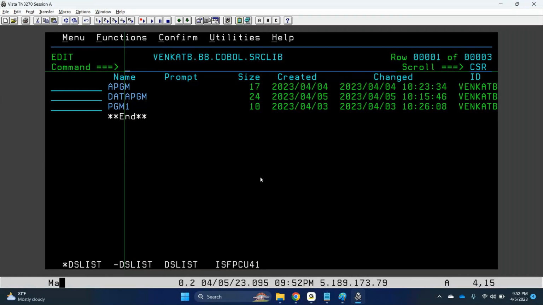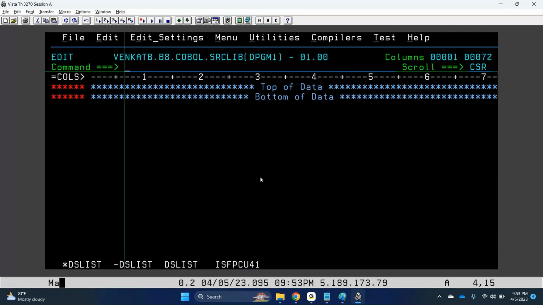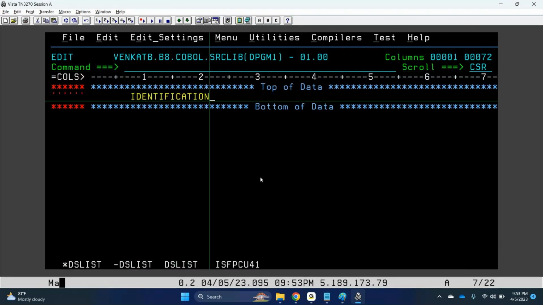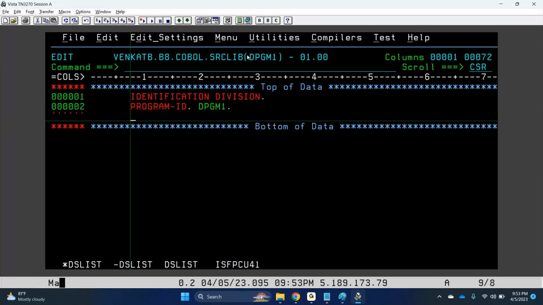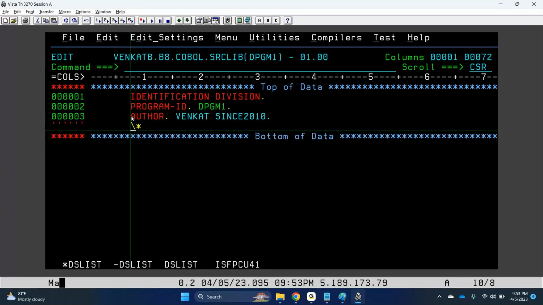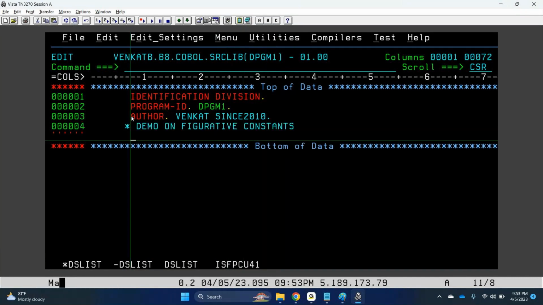Okay, so I'll name it DPGM1, the program name, type COBOL. Identification division, program ID. I don't talk about each line now because I covered identification division three times. I have given the videos, you would have started practicing also. DPGM1. Usually we keep the member name and program ID the same. We can give different, which is why I kept the last three programs different, but we usually give the same. Then we have author, paragraph ID, Venkat since 2010. I will give a comment, demo on figurative constants.